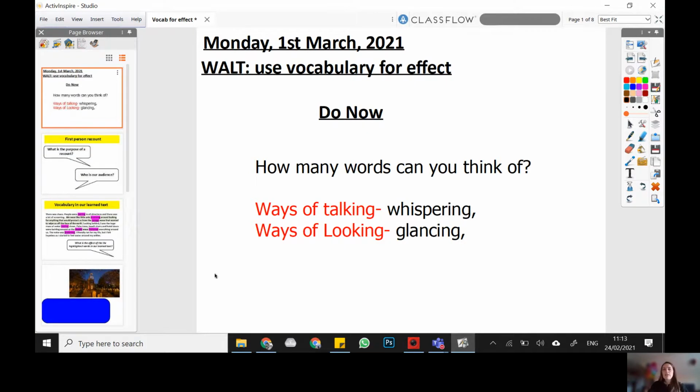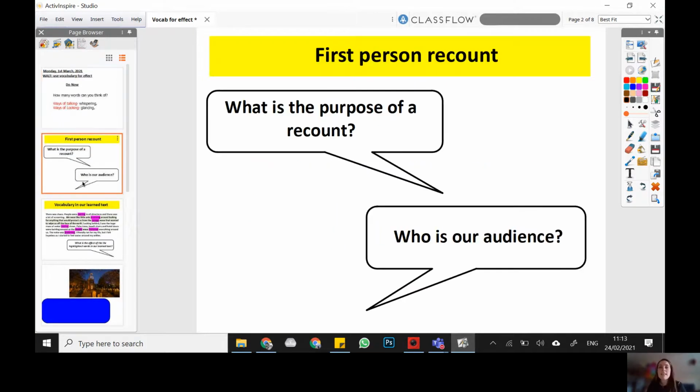So we're going to jump straight into learning about our topic today. Before we get into vocabulary for effect, just a quick reminder, what is the purpose of a recount? Can you remember? Well, a recount is not really a story, is it? It is somebody's perspective, somebody's retelling of an event that they experienced, usually something that was quite dramatic or scary. So in this case, we've been looking at a tsunami recount. And the purpose is to tell the event from your own perspective.